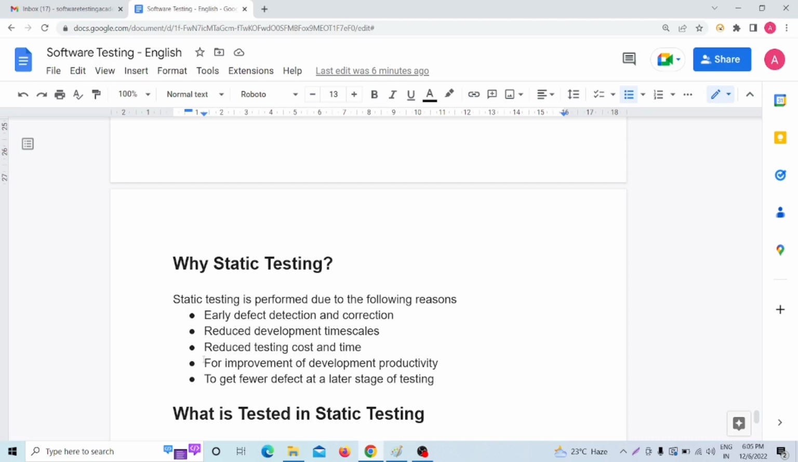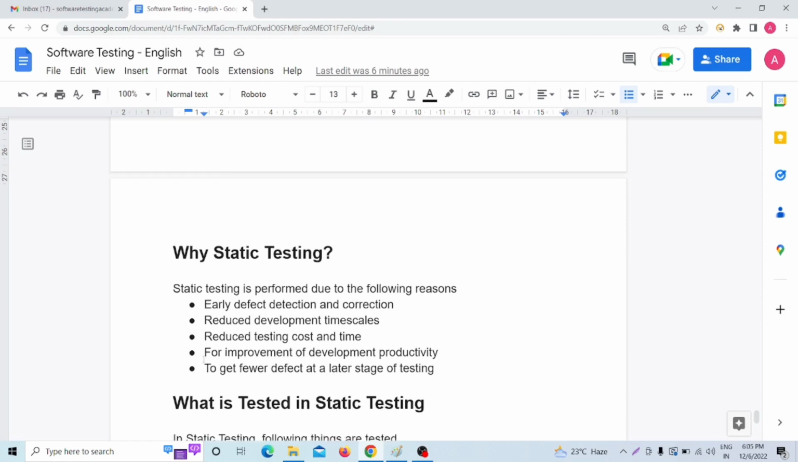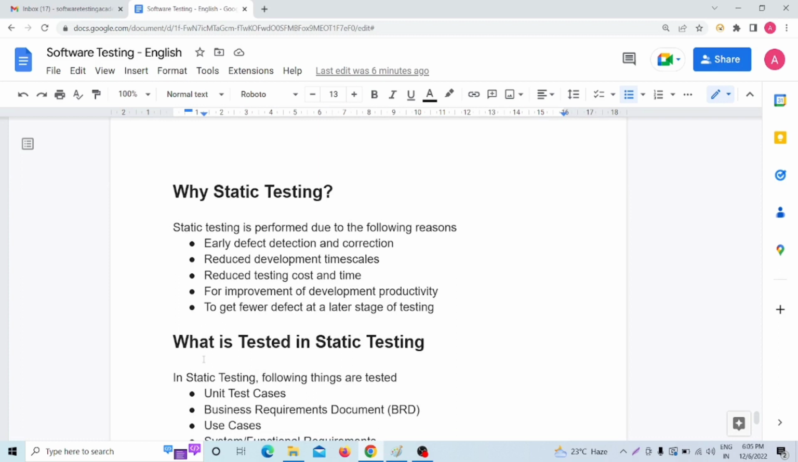So why do we use static testing? The first one is early defect detection and correction. The second one is to reduce development time scale, reduce testing cost and time, improve development productivity, and get fewer defects at a later stage of testing. So for these reasons we use static testing.